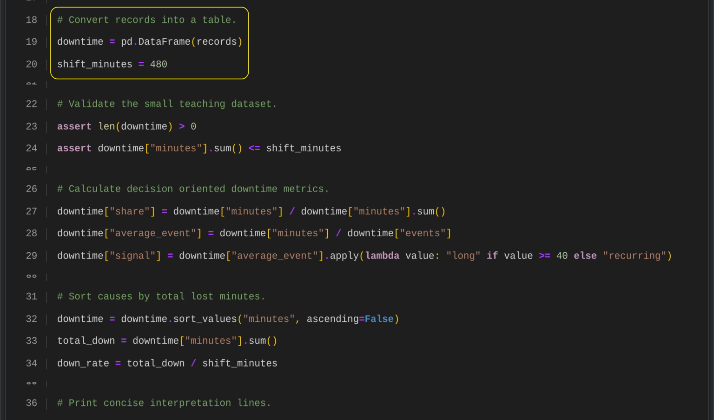The records are converted into a pandas data frame, turning the list of dictionaries into a structured table with rows and column headers. The shift length is then set to 480 minutes, which supports later validation and downtime calculations based on the correct work shift duration.